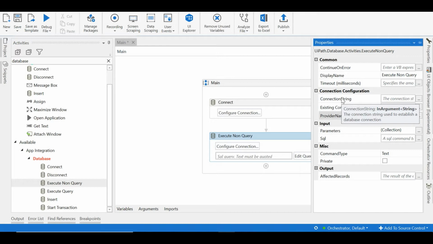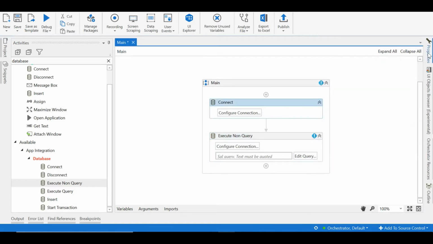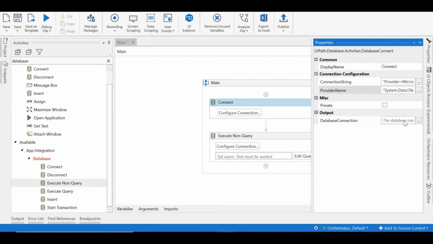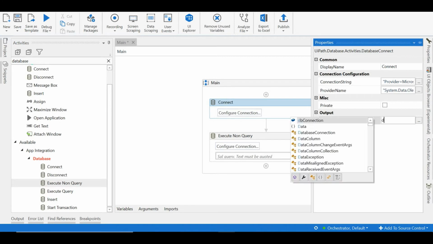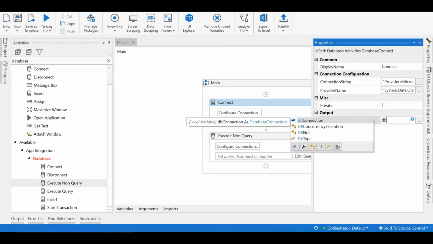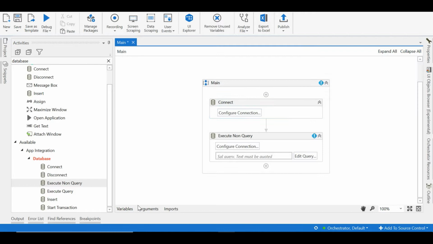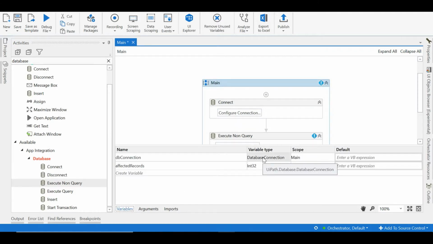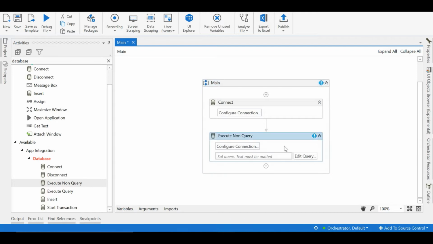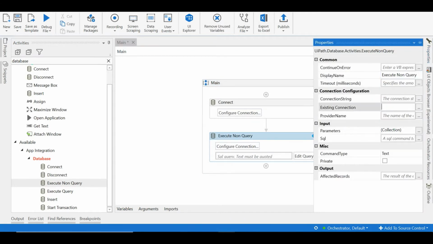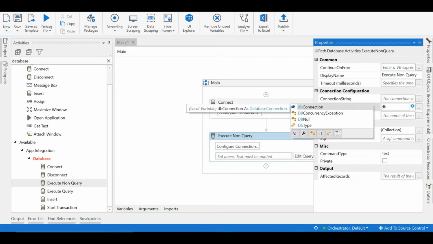As we already have the connect activity at the starting, we just need to pass the variable from the output of this connect activity. So I'm just passing the variable, DB connection, which is of the type database connection. So we could see the variable type now. The same connection I'm passing into the existing connection. We already established the connection, so I'm just passing that connection variable.